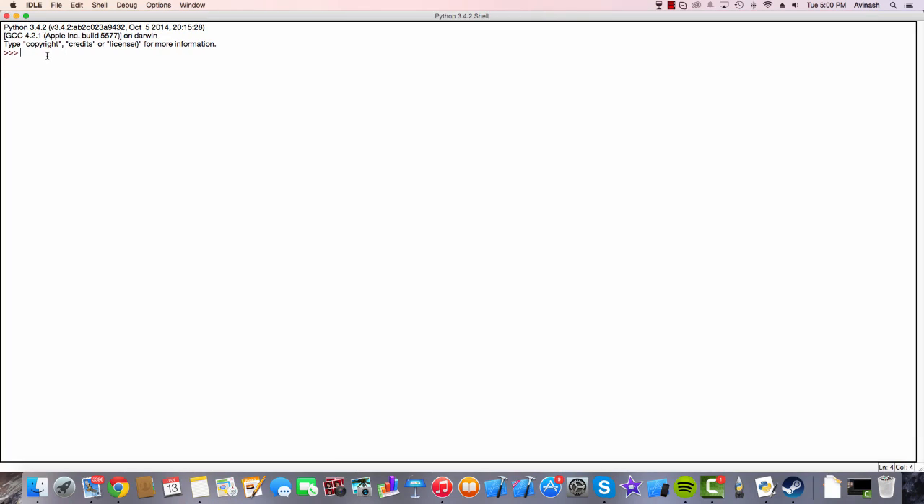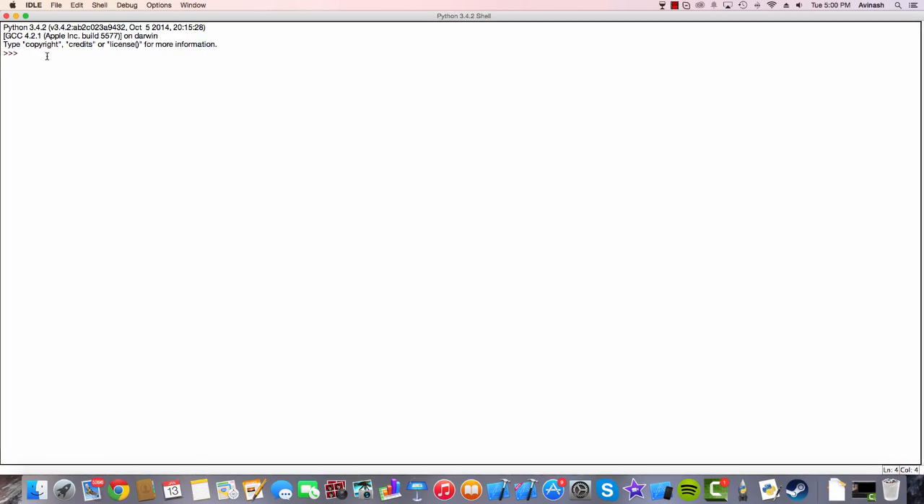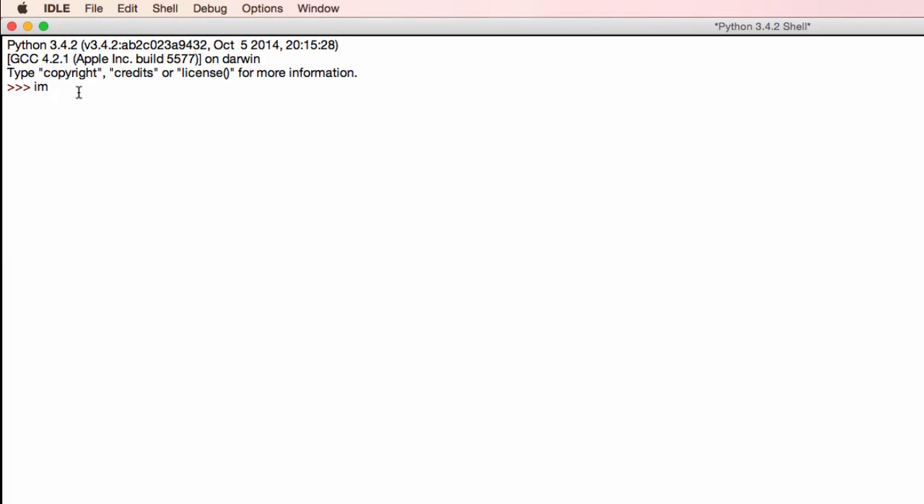We'll be using two modules in this program. The first one is import re, and the second one will be urllib. But I won't be using the whole library. I'll just be importing urllib.request because that's the only function I want.